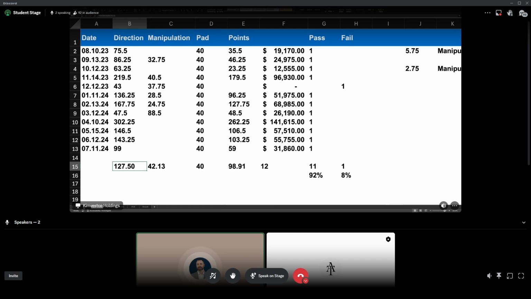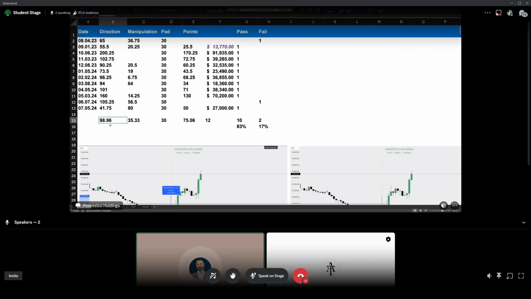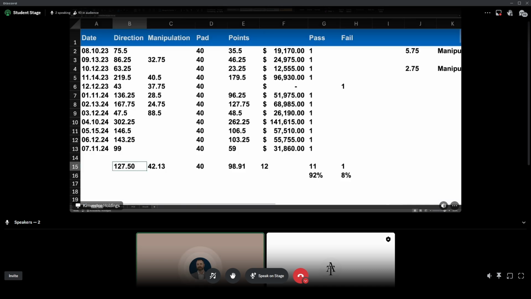And most people would probably think it's NFP. NFP only moves 98.96 points in the last 12 NFPs. CPI moves 127.5 points. And with this method, with a 40-point buffer, you would have passed 11 out of 12 times. Granted, once again, one of them was around 13,000. Again, I'm still counting those as a pass.